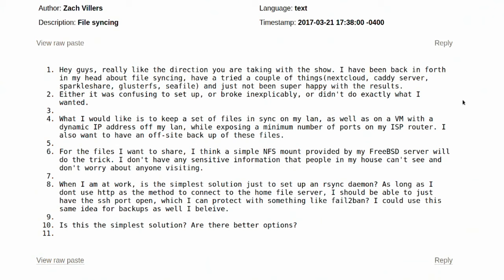Oh, thank you, Zach. I've been back and forth in my head about file syncing. I've tried a couple of things: Nextcloud, Caddy Server, SparkleShare, GlusterFS, and Seafile. I think I'm familiar with all those, but not Caddy Server. And I've just not been super happy with the results. Either it was confusing to set up, or inexplicably broke, or didn't exactly do what I wanted.